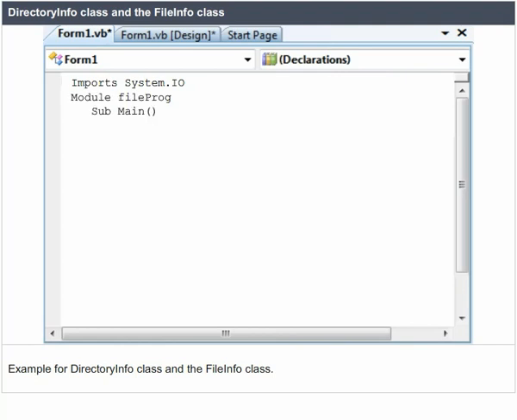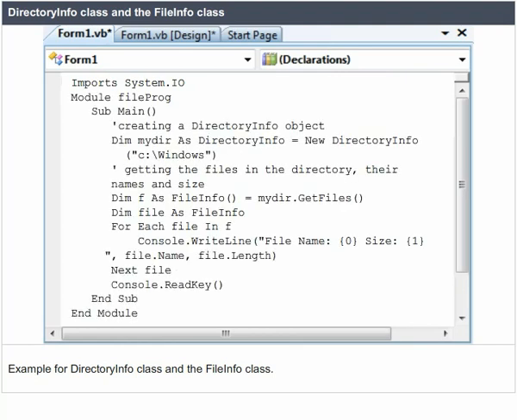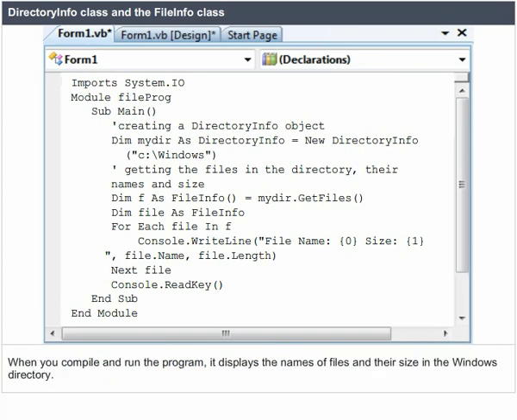DirectoryInfo class and the FileInfo class. Example for DirectoryInfo class and the FileInfo class. When you compile and run the program, it displays the names of files and their size in the Windows directory.